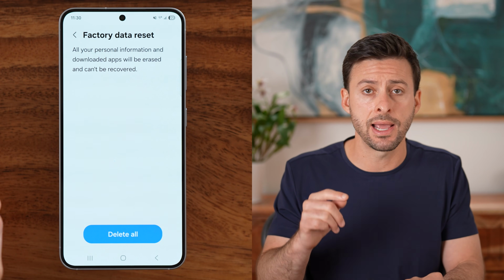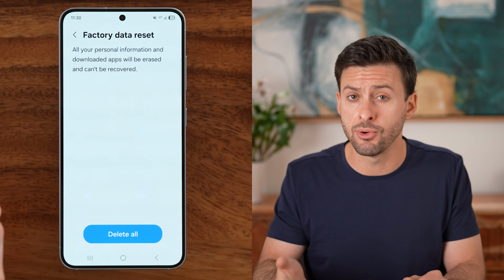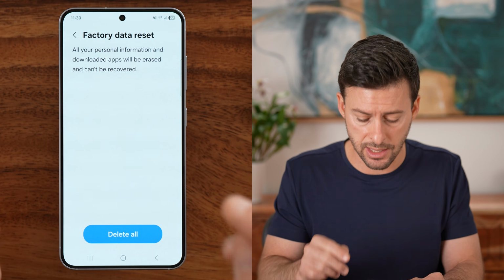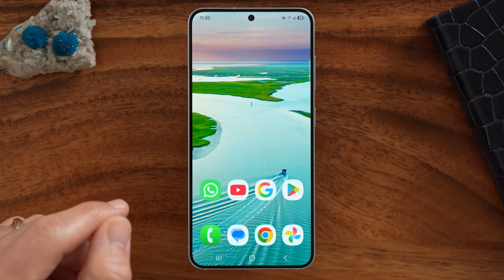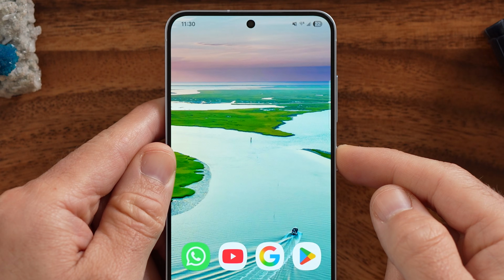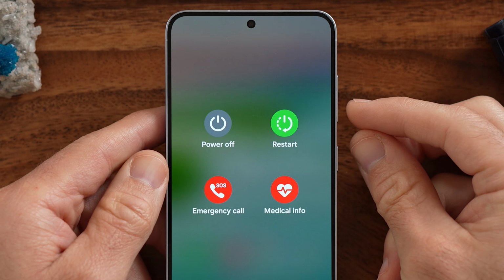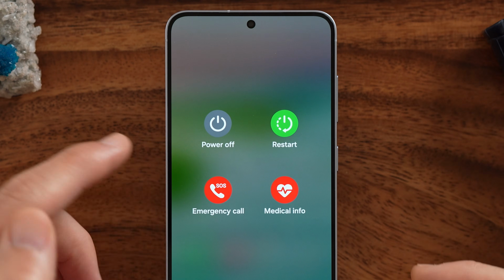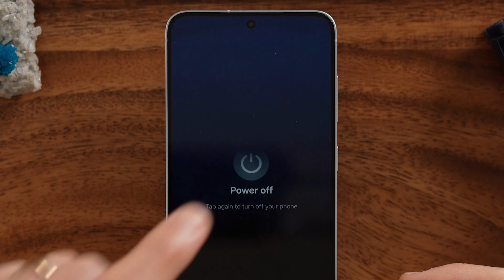However, maybe you don't have access to this, or maybe the phone is turned off. I'll show you a second option. So let's hop out of here. And now we're going to turn your phone off. So you can press and hold the power button, or you might need to press and hold the volume down and power button. And then we're just going to hit power off.